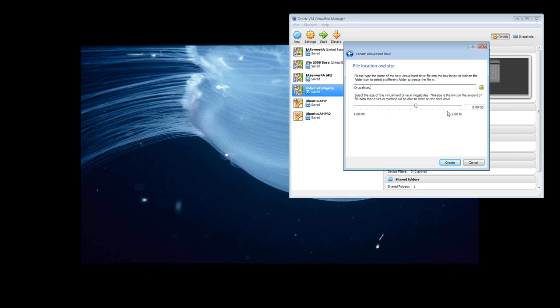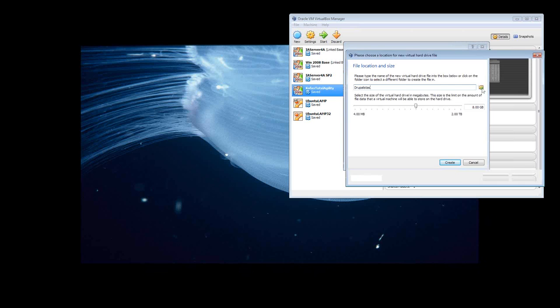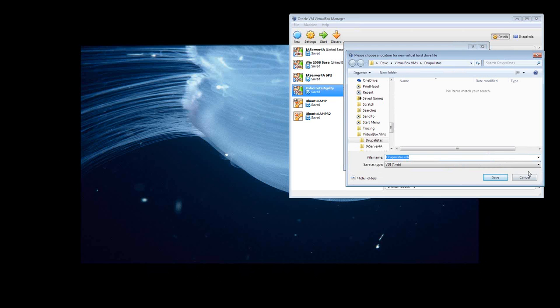Oh, so this is where you want to stick the... If you want a bigger disk, this is where you tell it you want a bigger disk. Now, how do you tell it... Oh, it's going to put the files where it wants. Okay, it's going to put them in VirtualBox VM. Yeah, or you can choose a different location for them if you want. Yeah, VirtualBox. Okay.